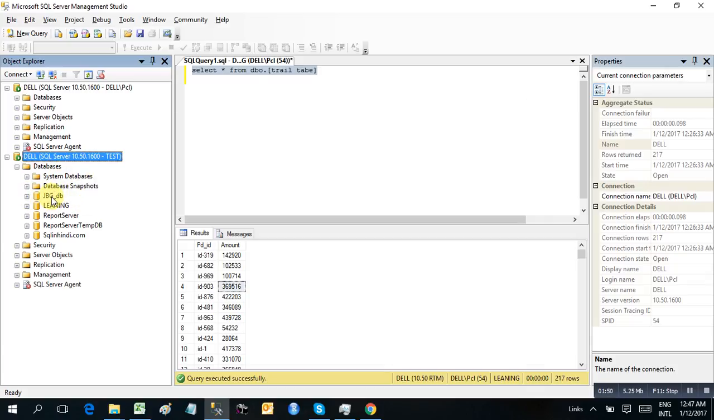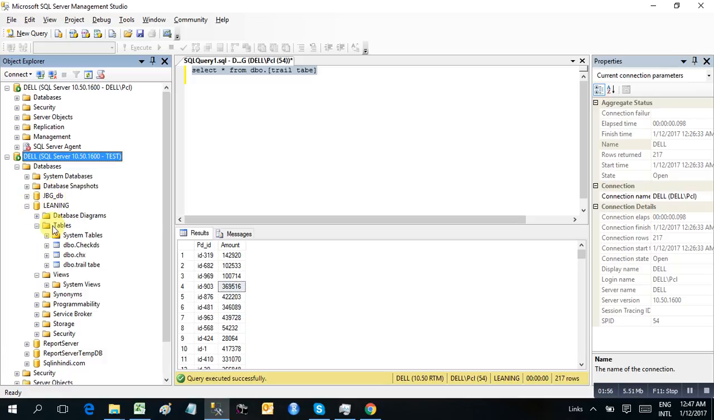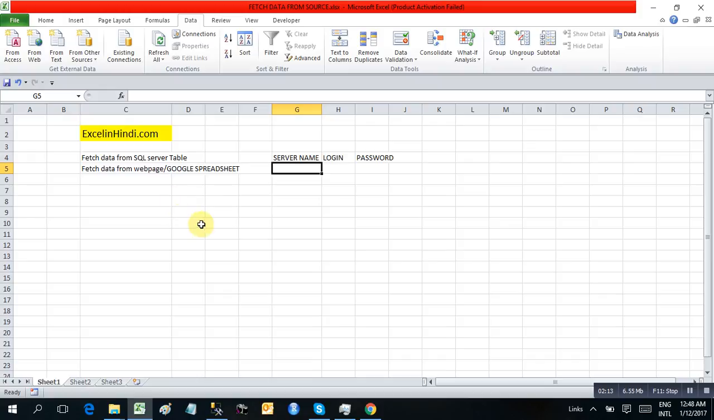I have 5 databases: report server, leaning, GBG. We will try to fetch data from a table named trial tab. We run a query, which has to be executed the same way in Excel. Now it is executed. 217 records are fetched. Now let's try to fetch the same records into Excel.